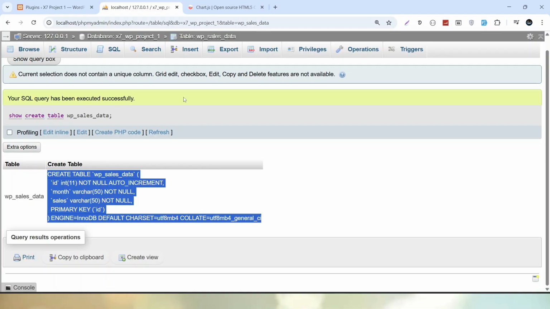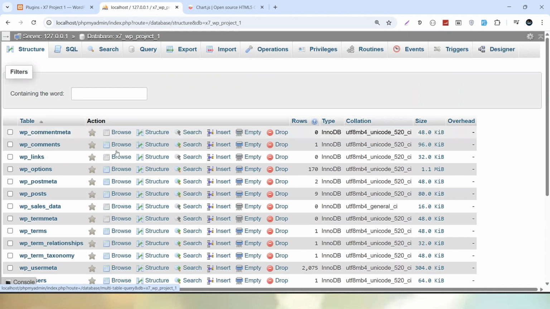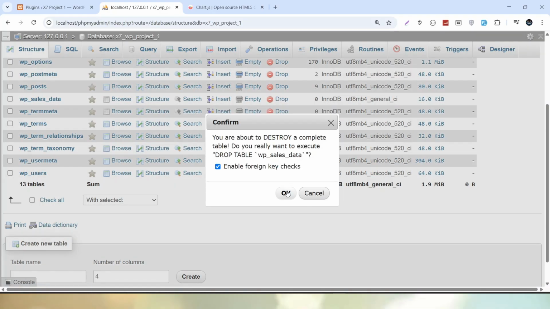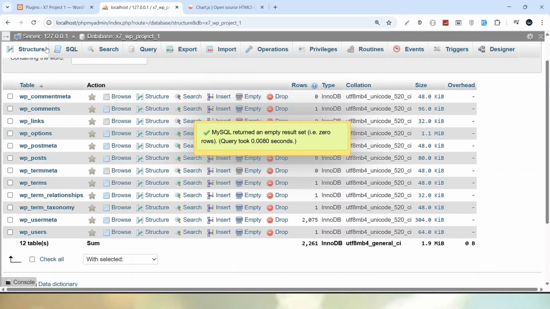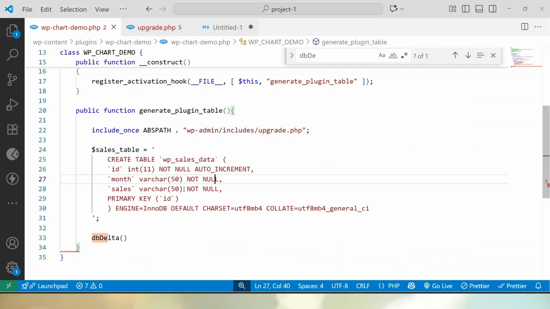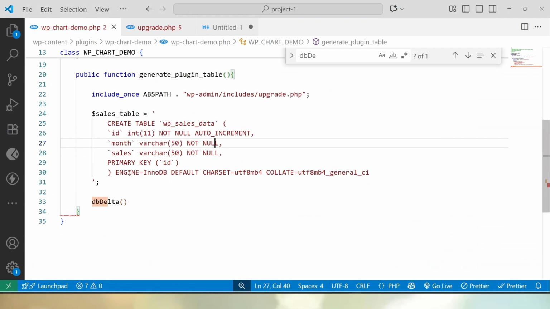And the next step, let's go back to our database, and then I'll go and delete this table because this table we want to generate dynamically. Now this table does not exist anymore inside this database. Let's go back to our code editor. So then, let's remove this engine InnoDB and also this default char set.